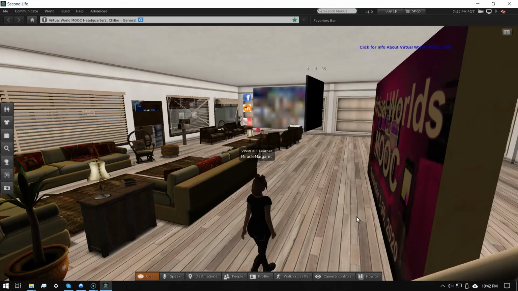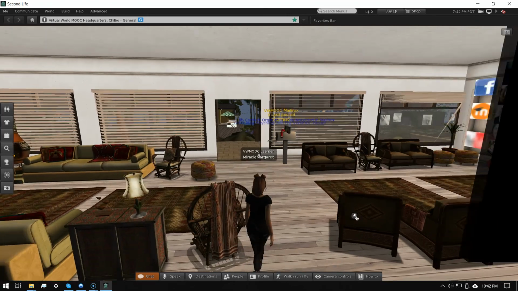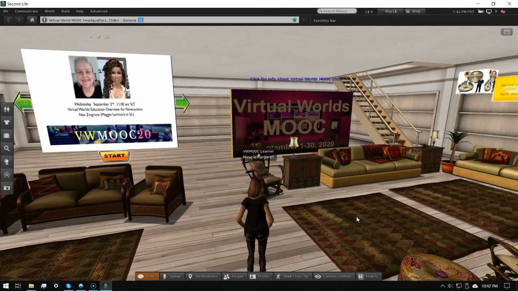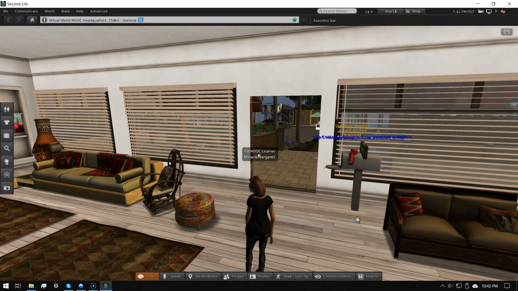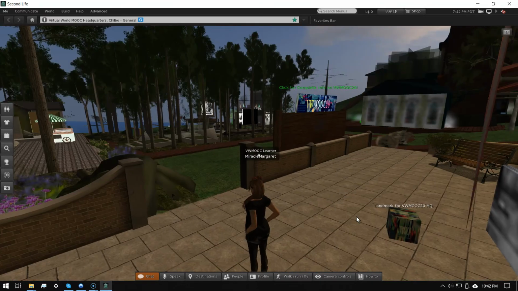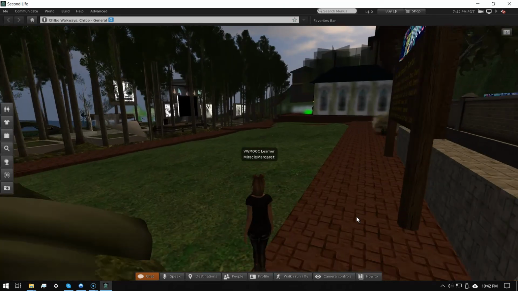So this is a really good place to come into and check around and see what the information is. One of the other things I'm going to be putting up this weekend is a teleport board, just like the one that you saw in Helping Haven, and that will show you a number of really good places to go and check out around Second Life.